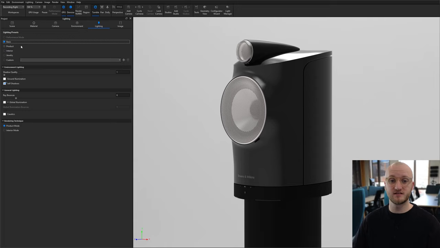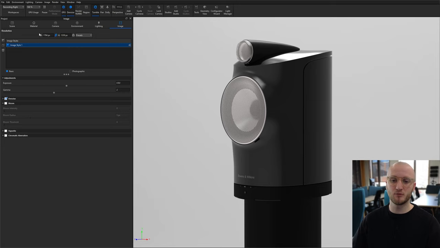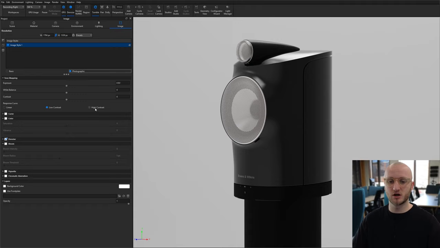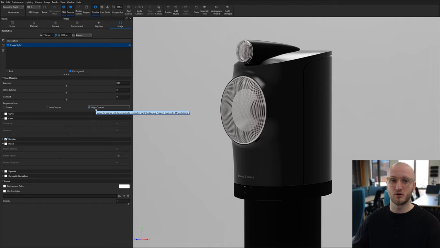And then in the image tab, we could also make sure that we're in photographic mode, as I have done a video on. But in this case, I'm going to go with high contrast mode because we're building a high contrast render today with very bright highlights on the speaker.